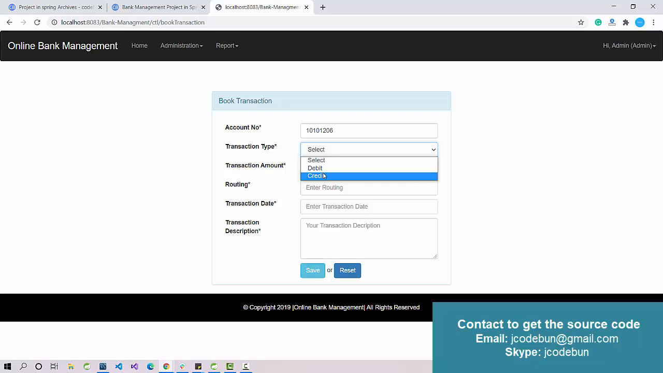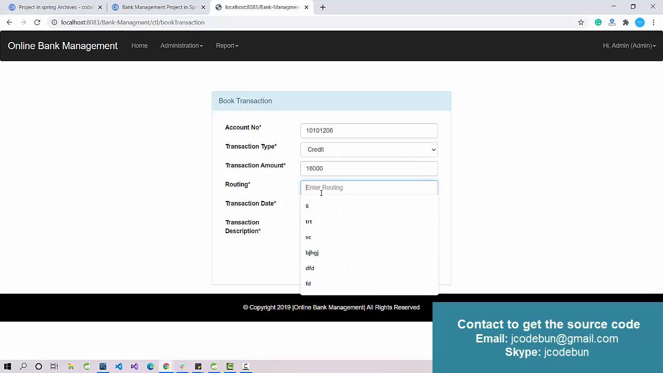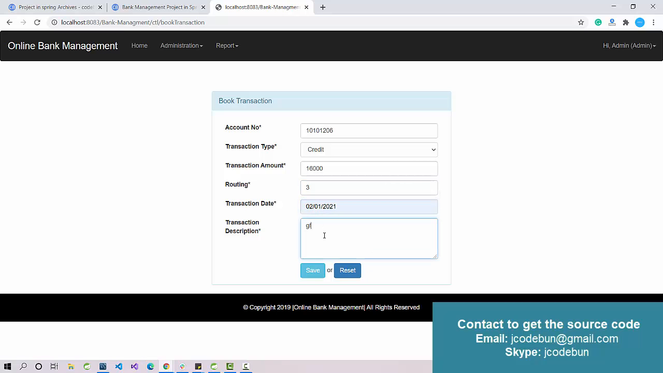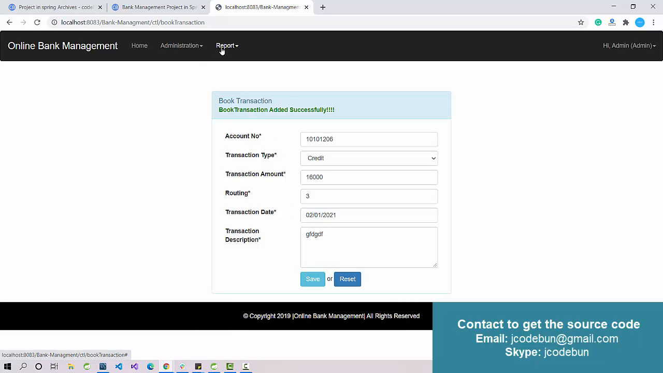I want to debit the balance or credit the balance. I'm going to credit it. So let's say I'm going to enter the 16,000 and enter the routing. So whatever the routing, and select the transaction date, description, save it. So the transaction is done. Now that user has that particular balance that we just added. I will log in later and check it.